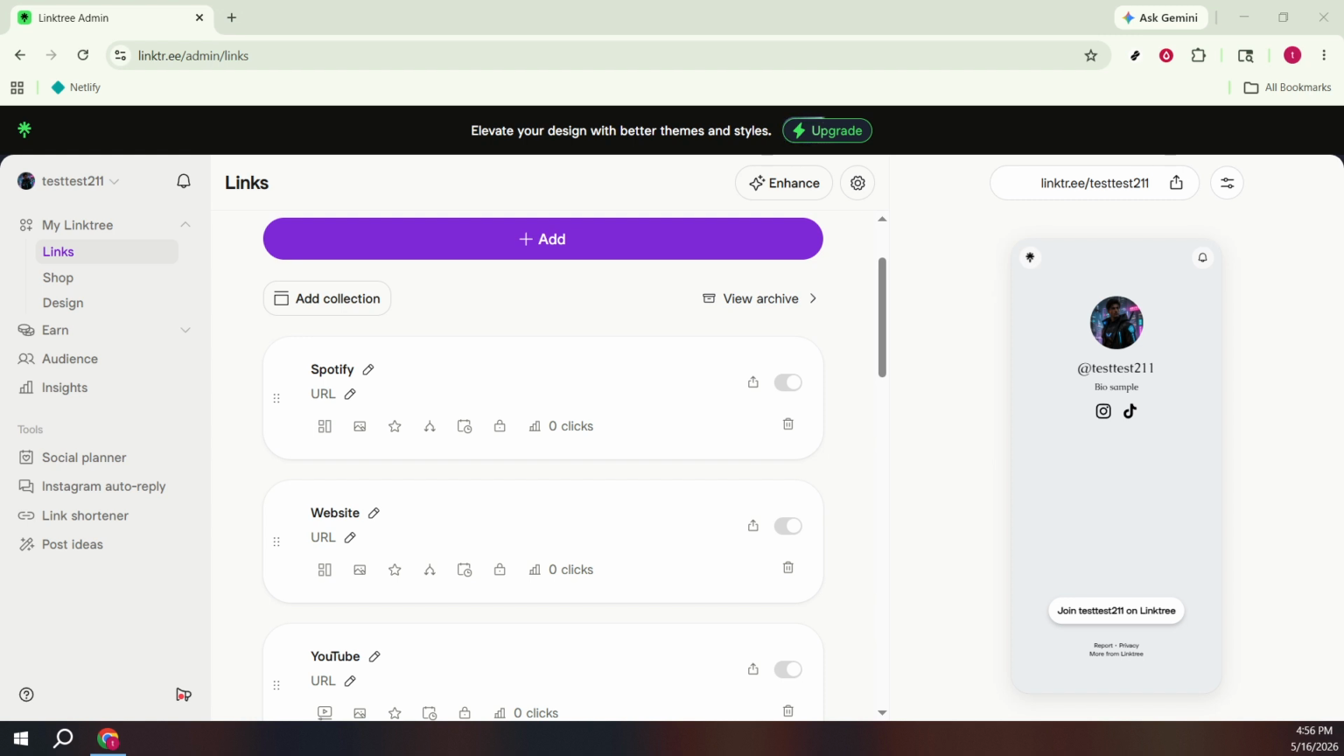Start by opening your Linktree admin dashboard. On the left-hand side, click on Links. This is where every block you add to your page lives, and it's also where we'll create the contact section.